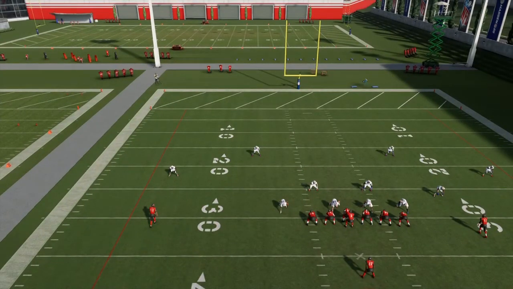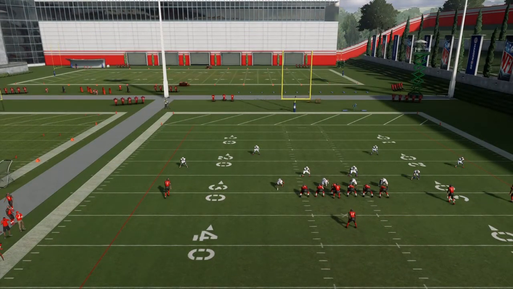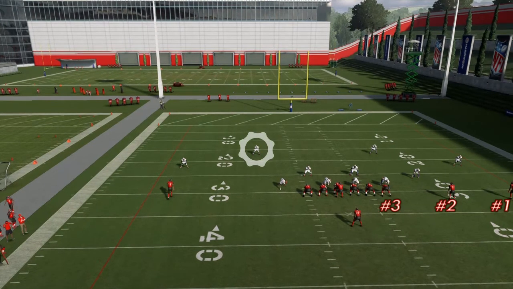Now another reason why cover 4 palms may be more beneficial for a particular defense to run instead of cover 4 regular coverage is due to the free safety here. Remember, in cover 4 zone against trips, this safety is responsible for the number 3 if the number 3 gets vertical. The defense is supposed to help inside.